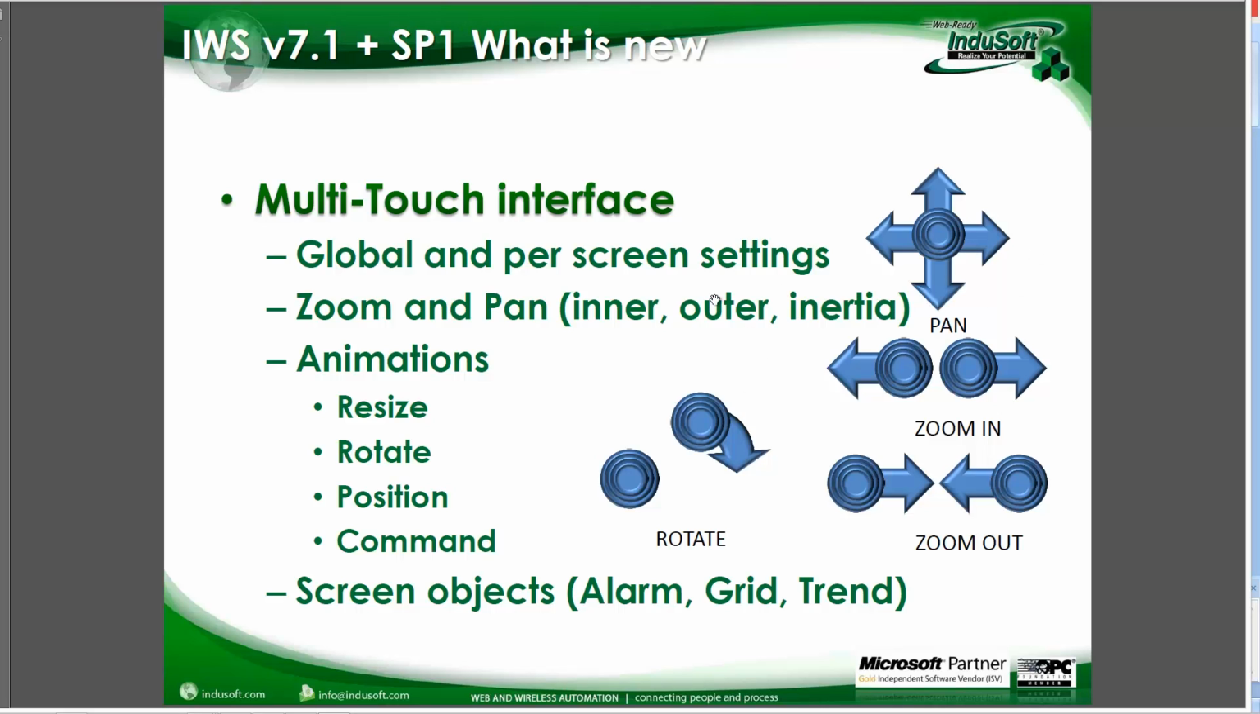And what we have in here is several different things. We have a global setting for multi-touch, and then we have per-screen settings for multi-touch that will allow us to pan and zoom in and zoom out and rotate. So we can set a global setting and then use it on every screen, or on a screen-by-screen basis, override those global settings and set those up accordingly on the screens that we want to, or disable them altogether.